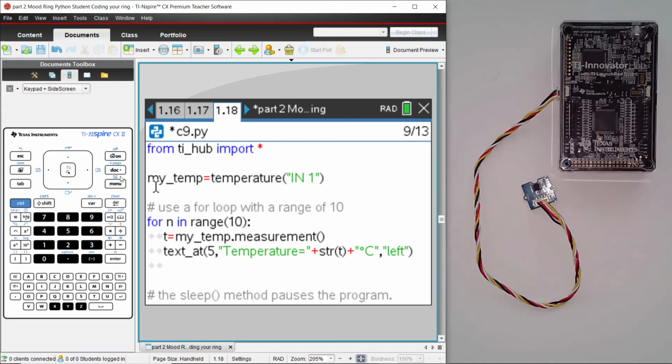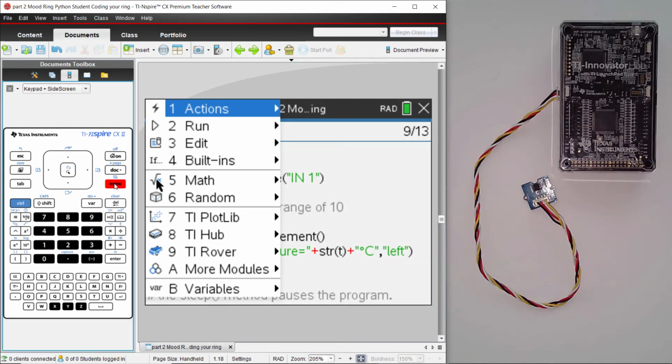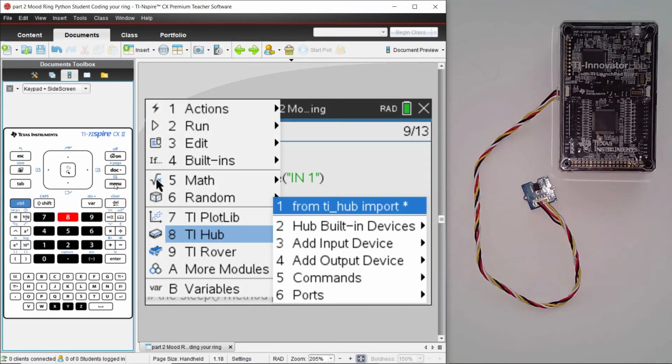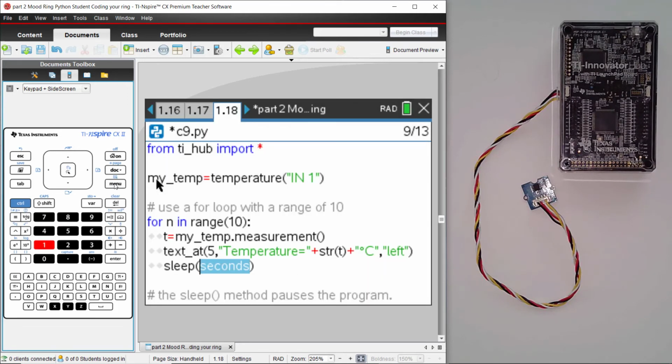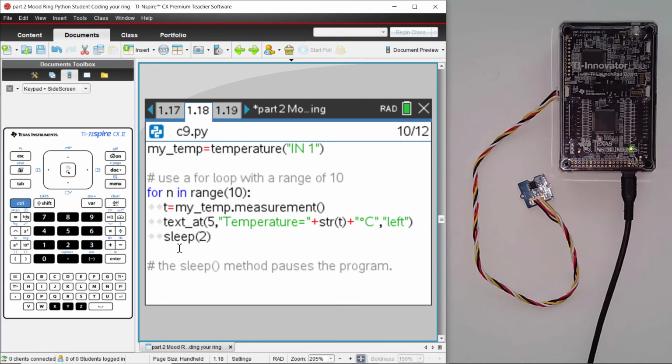So here's where I'm going to put my sleep. So I'm going to press menu and hub 8 and commands 5 and sleep is number 1, and it tells me that I need to put in a number in seconds. That's 2. Alright, good. Now I'll click once to the right, press enter. Now notice that I'm still tabbed in here. That means I'm still inside this control statement we talked about. Now I don't want to be inside that control statement anymore, so I'm just going to hit backspace once and twice. Okay, so it looks like I have everything finished, so I'm ready to run my program.